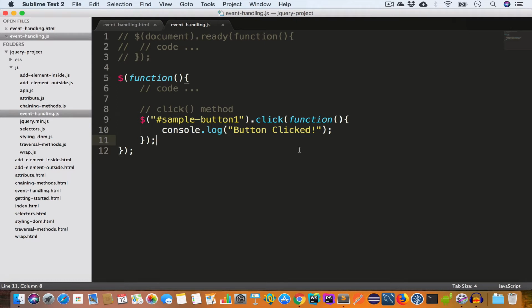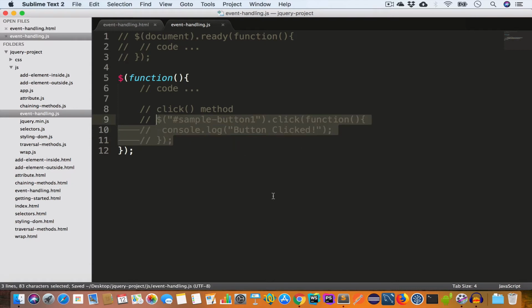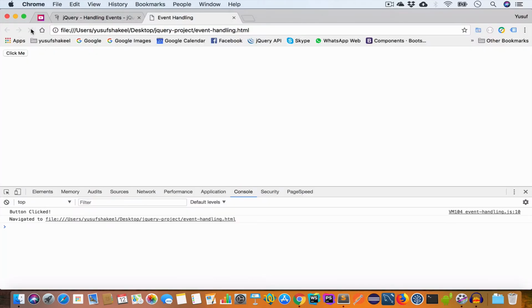And when we are using the on method, we pass the click value. So it tells the method that we are going to handle the click event. And then we have a function, and the code inside that function gets executed only when the targeted element gets clicked. So if we comment this code, save our file, go back to Chrome and reload, and let us clear the console. Now if we click, we don't get any output.